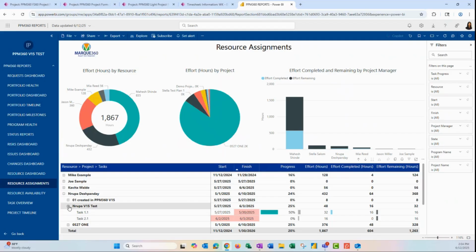What this does also is if we look at just the dates here, it looks like this resource is available right now. But if we look a little bit deeper, we can see that as far as the progress goes, this resource isn't completed with their work yet. So before assigning them to something new, we may want to check and see if they have availability. It may be that this project is going on hold and this work will be completed and rescheduled later on, but this gives us that visibility.